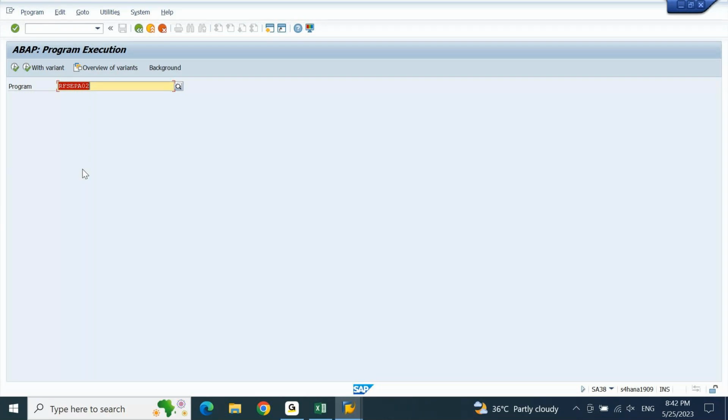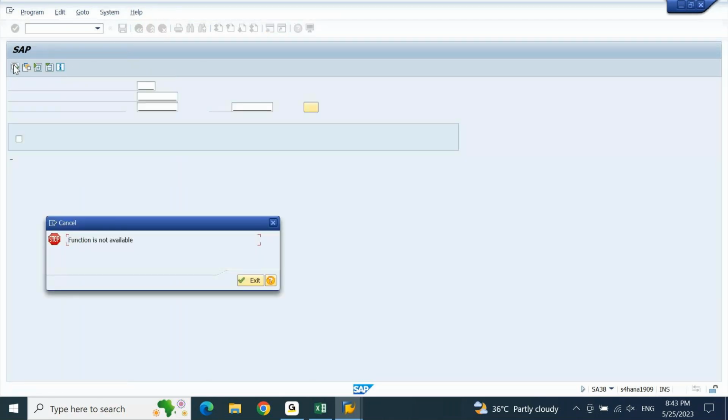Now let's copy this program. To execute, you need to click on this icon. Click on execute. It is telling function is not available. We are getting a message: function is not available. What to do?